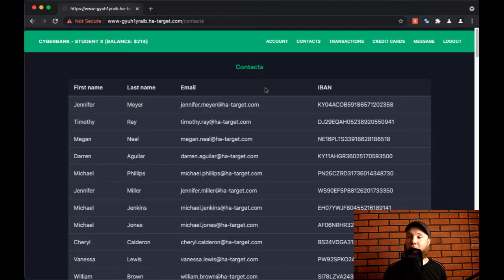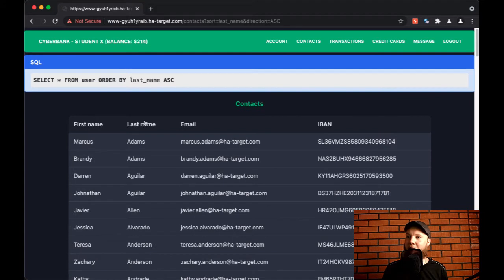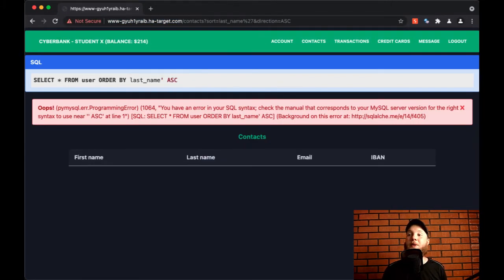Injections can sometimes be in tricky places. For example, if we now sort by last name, we will see that we are running this ORDER BY last name here, which is sorting these rows. And if we inject here, we can see that it is vulnerable. However, because we are injecting in an ORDER BY, we can no longer use a UNION SELECT. That ship's already sailed. We are too late in the query structure for using UNION. So we have to get a little bit creative with our exploitation approach.